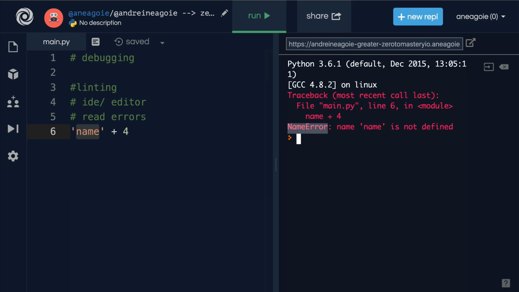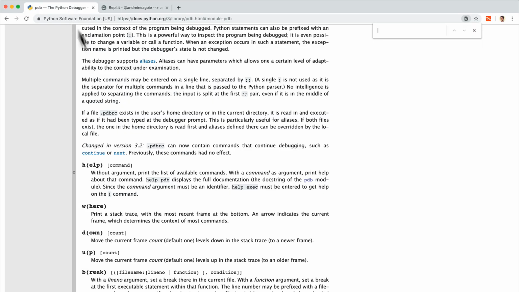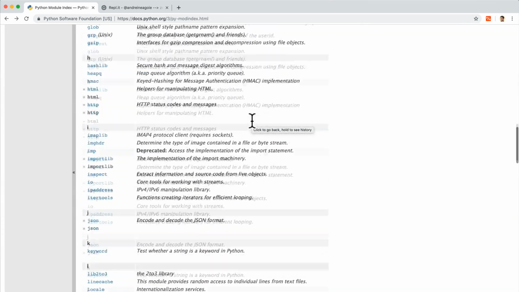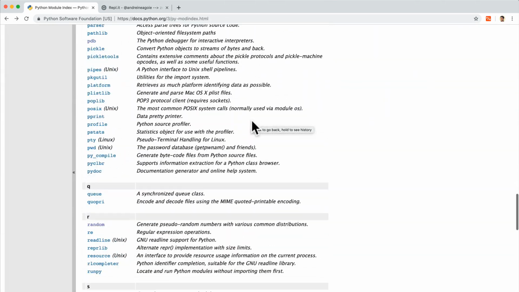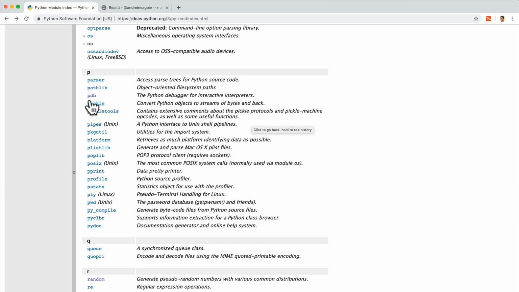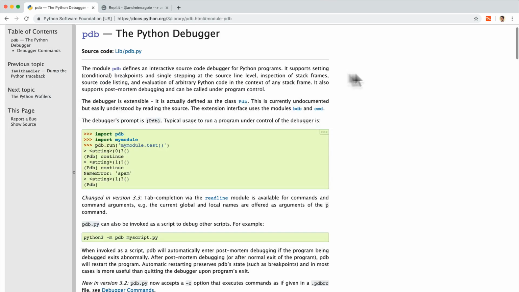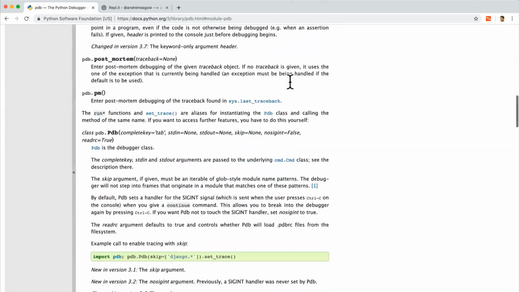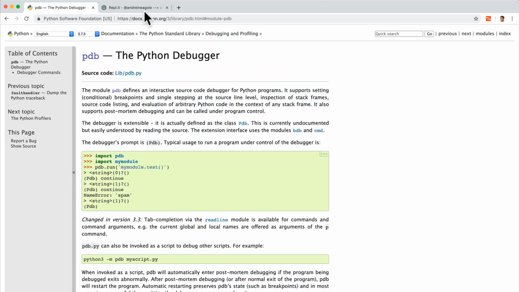But let me show you my favorite way to debug code. And it's called PDB, or Python Debugger. And PDB is a built-in module in Python, right here. Again, remember, our built-in modules are part of the standard library that Python comes with. And PDB is the Python debugger for interactive interpreters. And you can read about it here, but let me show you what it does.